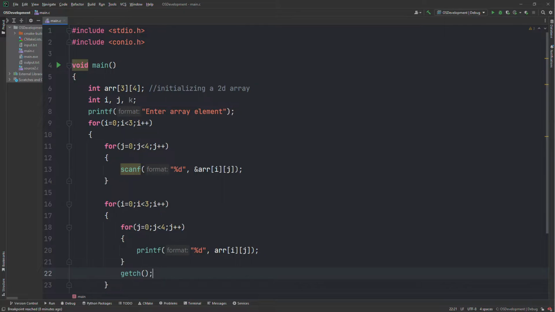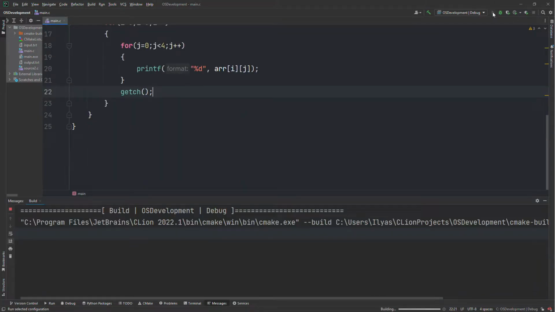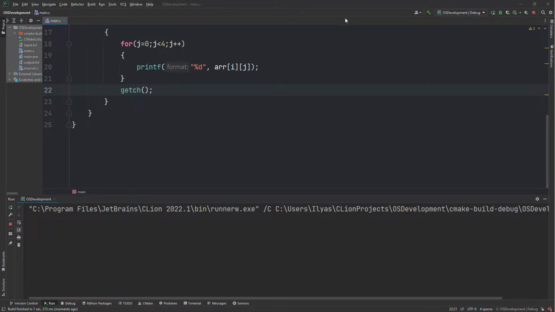So just save that. So we'll just run it just to check that it compiled properly. So it says enter array element. So we'll just say 1, 2, 3, 4. So 1, 2, 3, 4. Then it printed out for us.